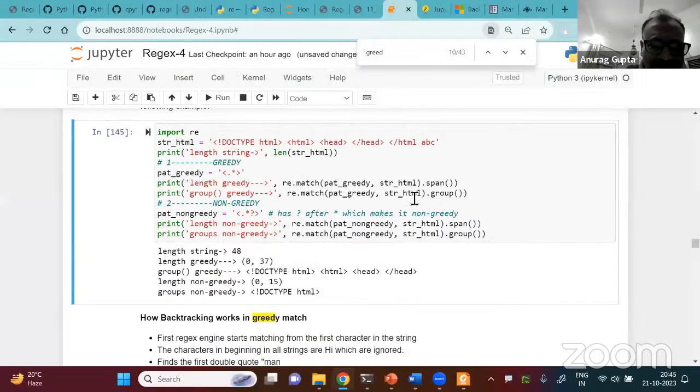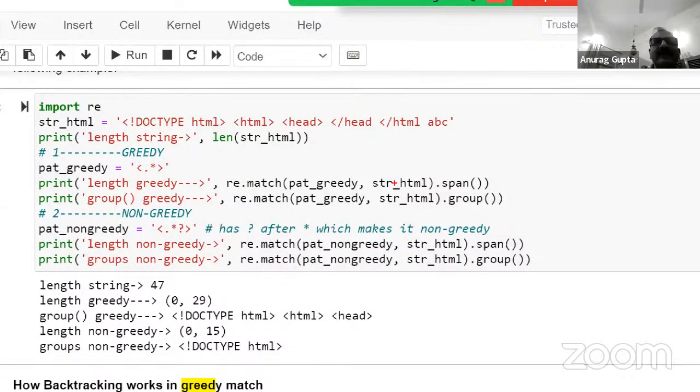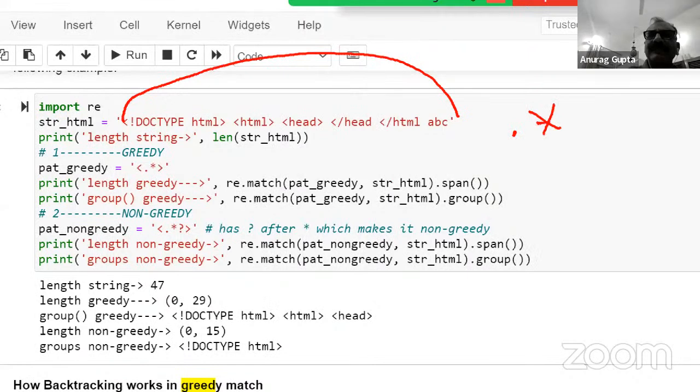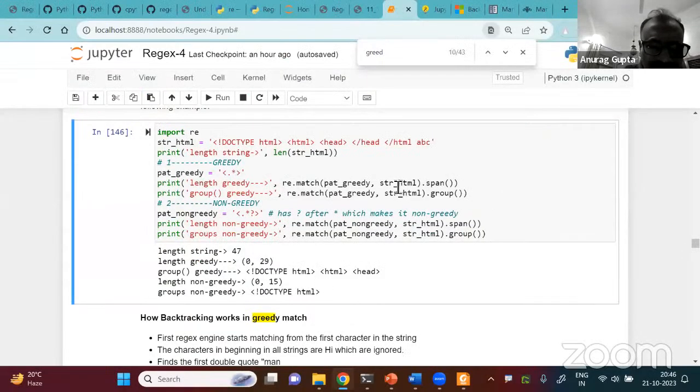So, if I remove this also, suppose I remove this. Let me run it again. So what is happening now? The greedy algorithm is consuming all the characters right up, because the dot and the star will take every character. But then it starts moving backwards, and it looks for the first closing angle bracket, which it finds over here, right?